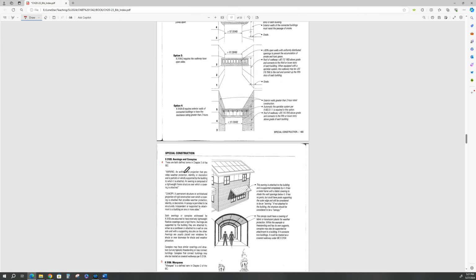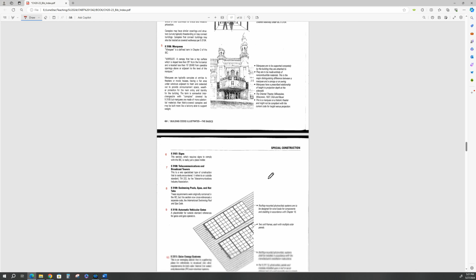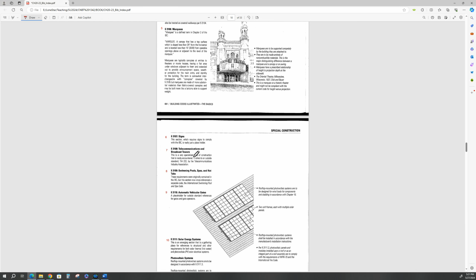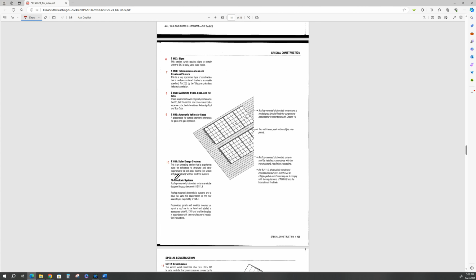The 4th one is awnings and canopies. Those things hang off the side of a building. All right. Marquees, like a movie theater. Signs, telecommunications and broadcast towers. This is the 7th one. Swimming pools, spas, and hot tubs are 8. Automatic vehicular gates, 9. Solar energy systems, solar panels is 10.